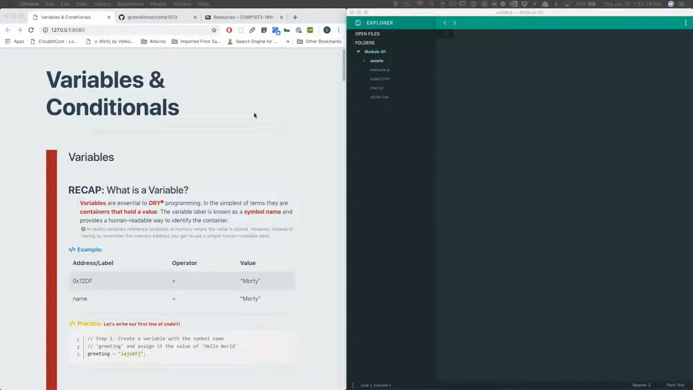Cool. So we're going to talk about variables and conditionals. Variables being those wonderful little containers that hold values that allow us to do DRY programming, right? Do you guys know what DRY programming means? DRY means don't repeat yourself.